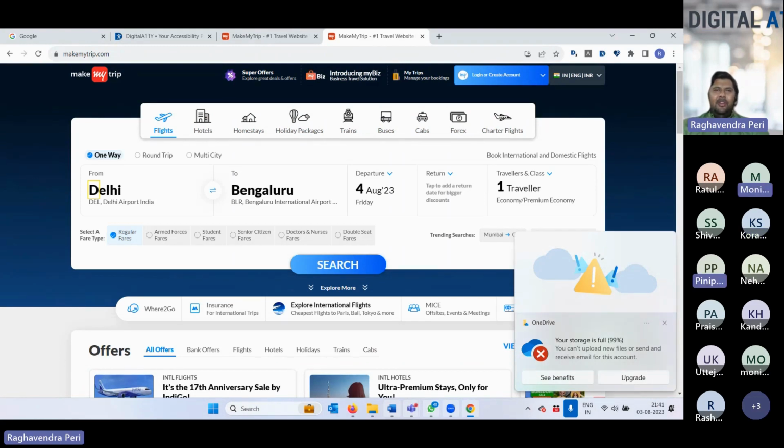Again, that modal came. Can you just say the page title, Raghav? Make my trip number 1 travel. The problem is, MakeMyTrip has almost all page titles the same. They don't change. Why I took this website is it fails at multiple levels, that you can't access any part of the content, honestly.